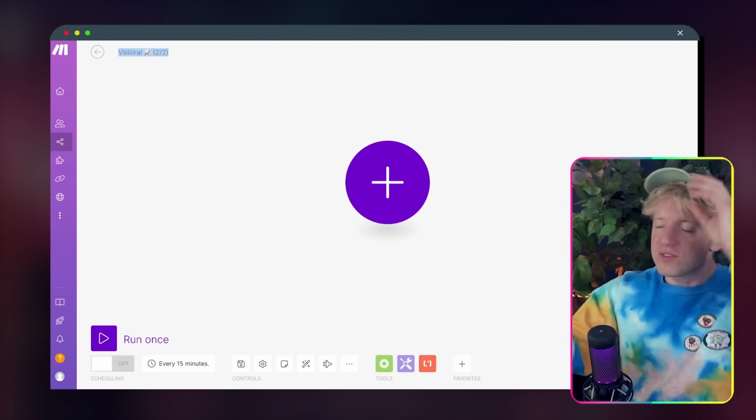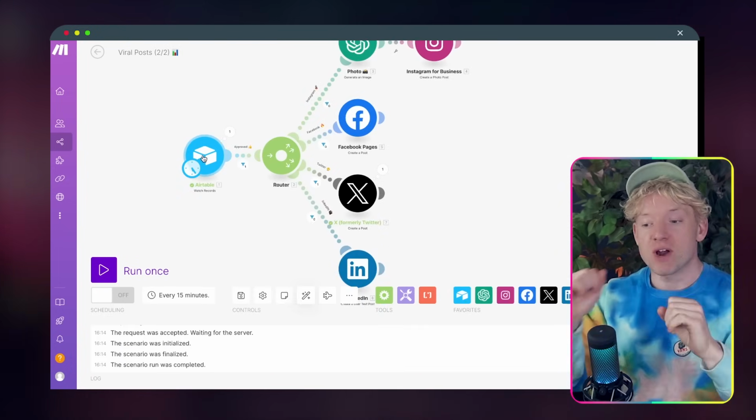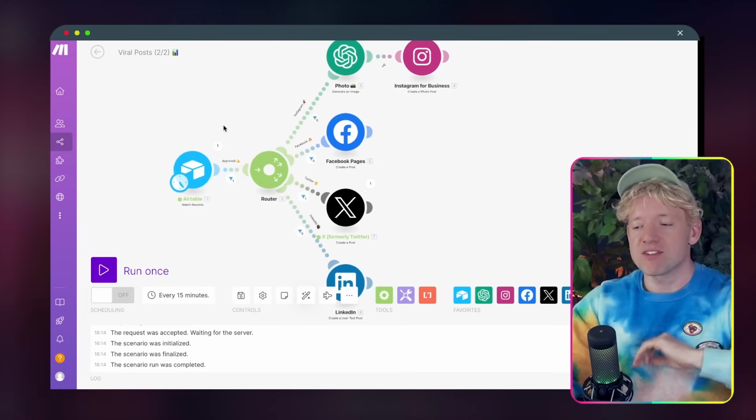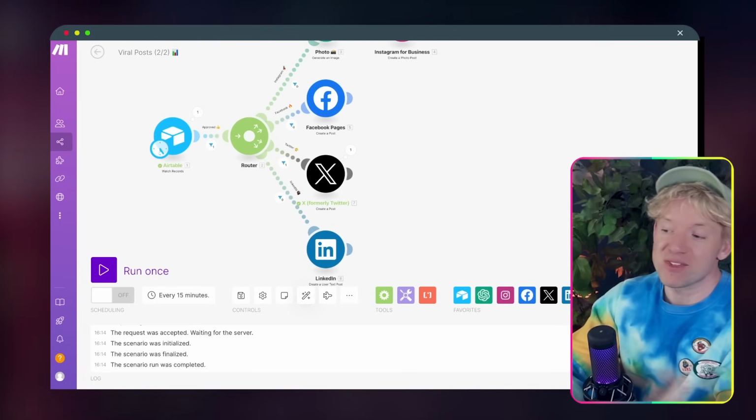Now let's go over. So what do we need to do now? Well, let me show you what the automation looks like. We have Airtable that watches for new records. We check to see if it's approved. If it's approved, then it can go through all our filters to post all our really cool content. So let's build this together.